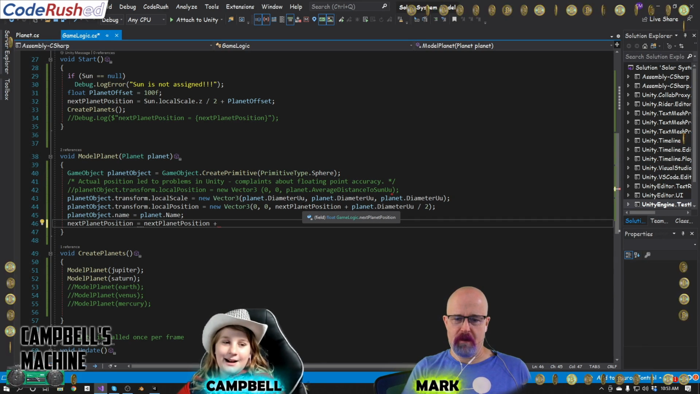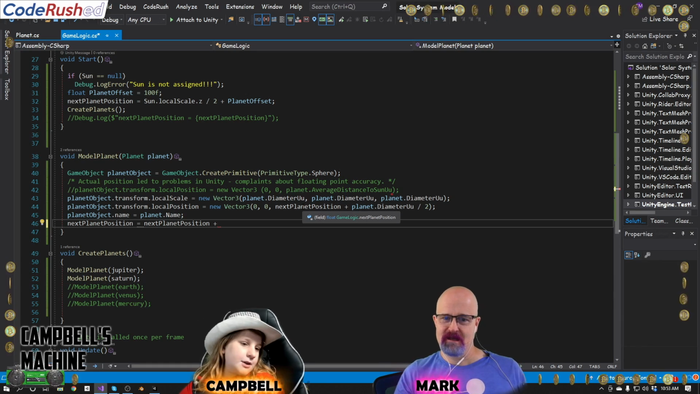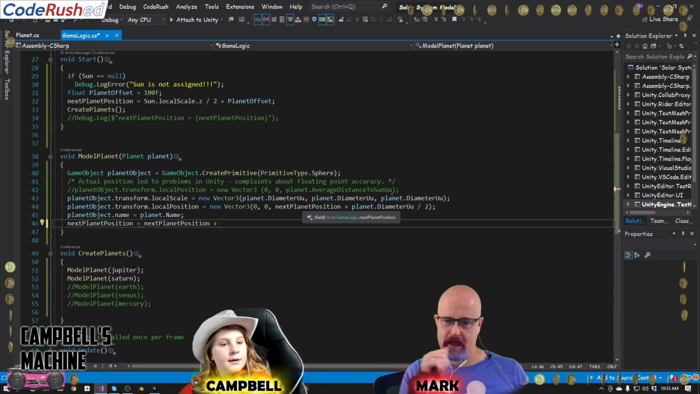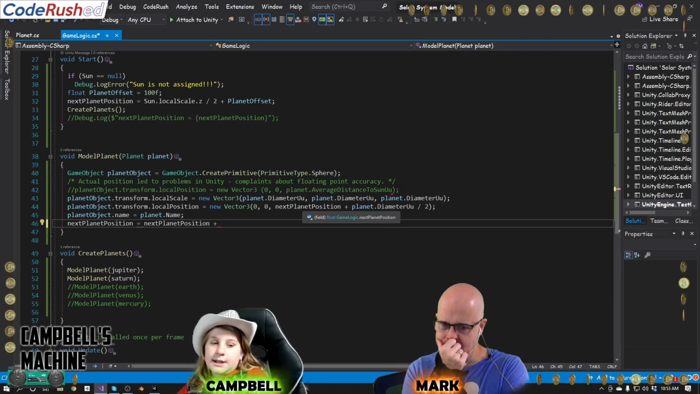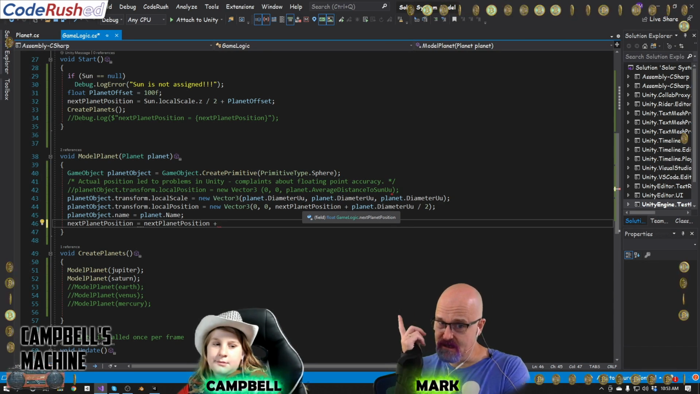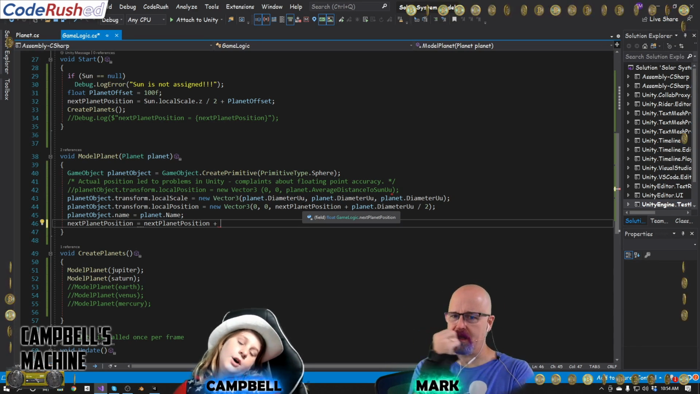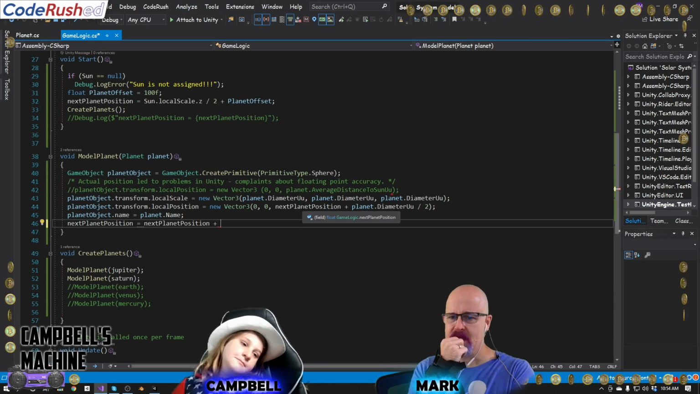How much do we move it by? By half of Jupiter's diameter. Okay. And what's Jupiter? Inside model planet, what variable represents Jupiter? Jupiter. Nope. This is inside model planet. Inside this method, model planet, what variable represents Jupiter? Planet object? Well, kind of. You might be able to get it from there, but there's a simpler way to get to it. Just planet. Planet, right. Because we pass it in.